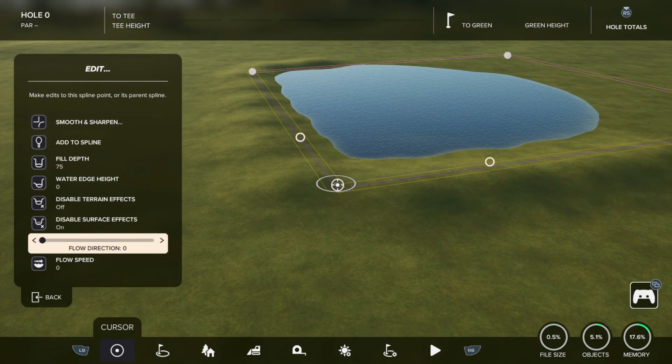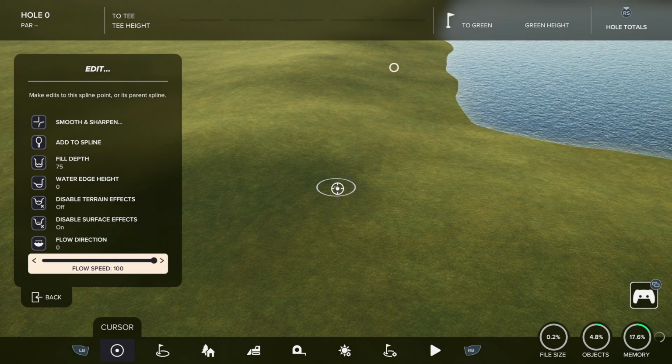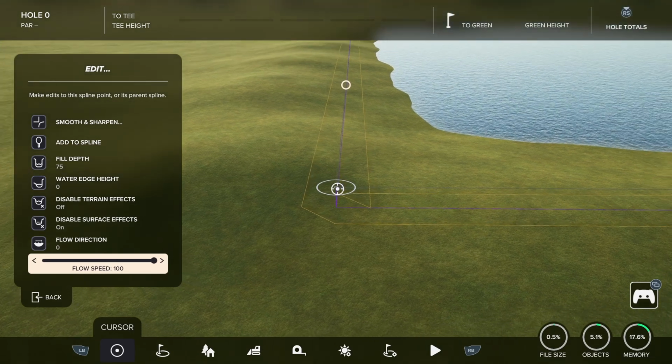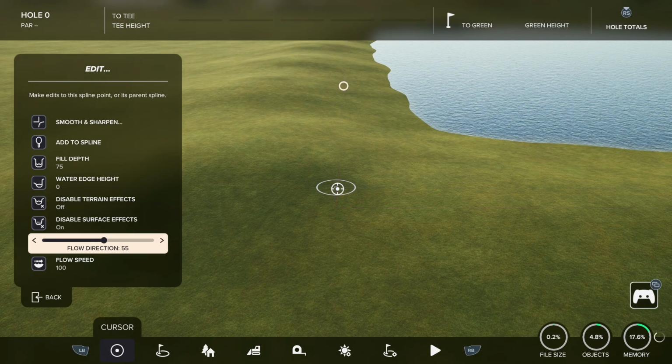Would be my suggestion. Finally, we do have flow direction and speed. Now, these were not working in the original, whereas now they seem to have been patched. So you can see that that speed is up. The flow direction, it would be nice if we got like a cardinal direction, I guess, but we can just do it with the numbers and it gives you an idea.